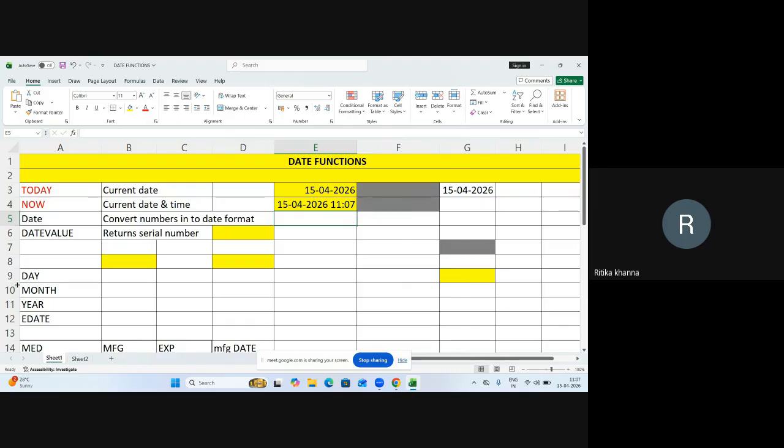But if you say, ma'am, I only need the time here, then you can use a shortcut here, Control Shift colon. Control Shift colon. Okay. For date, we press the shortcut Control semicolon. Okay. And for time, Control Shift colon.